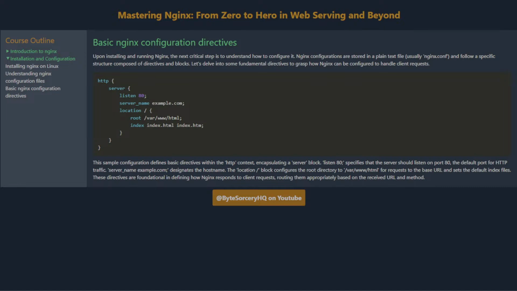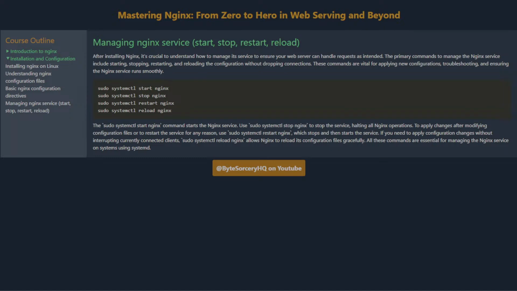Managing Nginx service: start, stop, restart, reload. After installing Nginx, it's crucial to understand how to manage its service to ensure your web server can handle requests as intended. The primary commands to manage the Nginx service include starting, stopping, restarting, and reloading the configuration without dropping connections. These commands are vital for applying new configurations, troubleshooting, and ensuring the Nginx service runs smoothly.